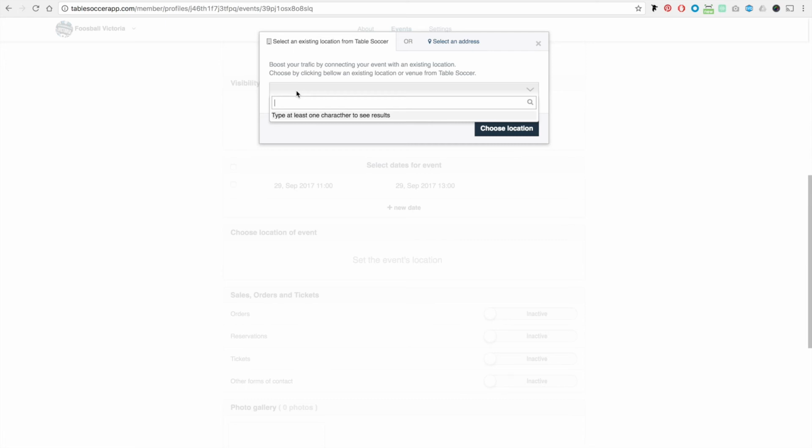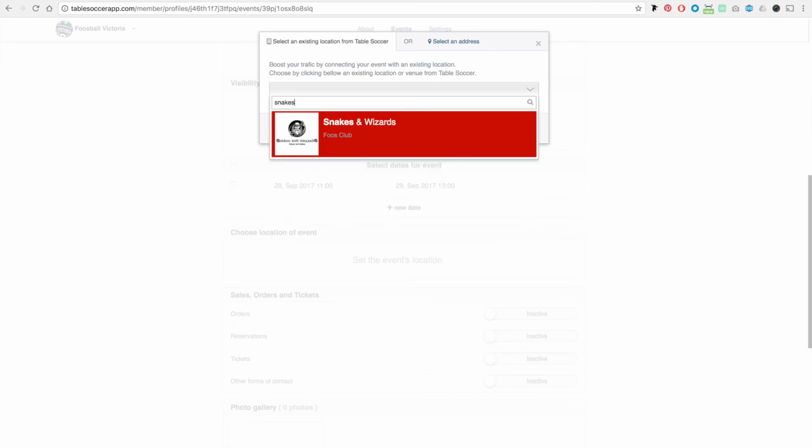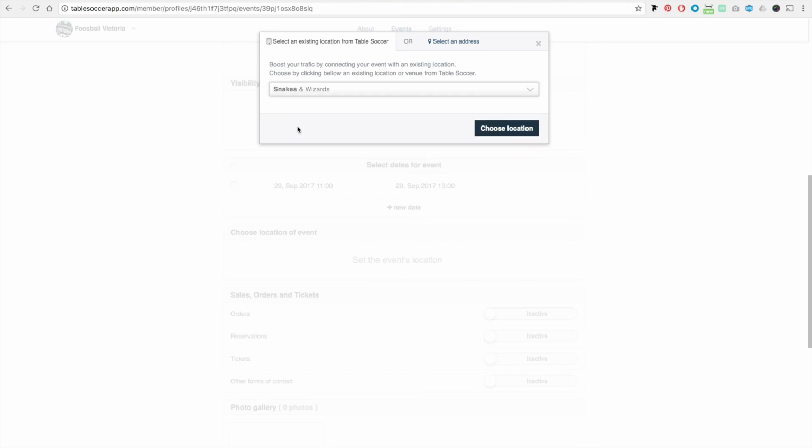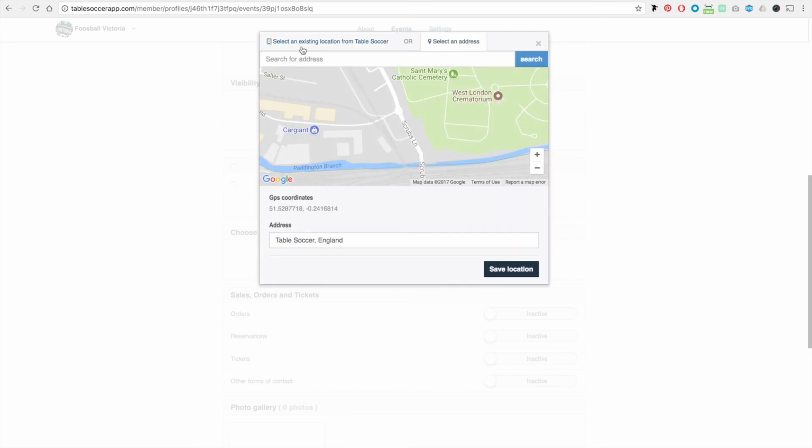this Monster DYP will be played in a pub in Sydney, and I don't know right now which ones we have in the app, but I'm just gonna use one that I know. So right now, if I select Snakes and Wizards, this event will pop up as being hosted by Foosball Victoria, but being played in Snakes and Wizards. So it will take Snakes and Wizards location. I can choose location, or again, I can just add a location on a map.